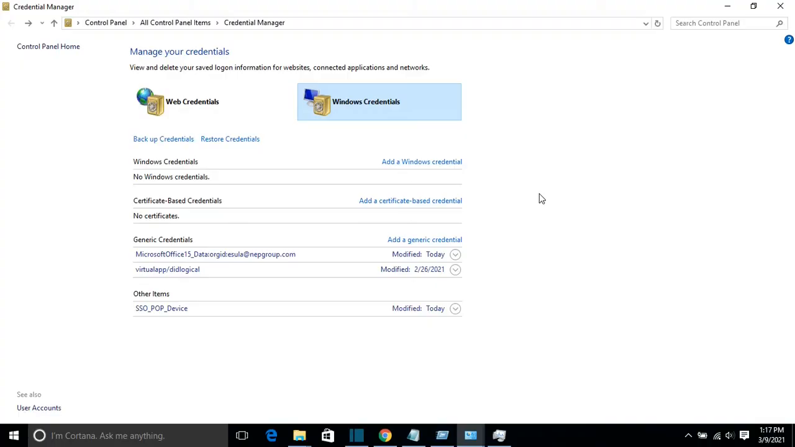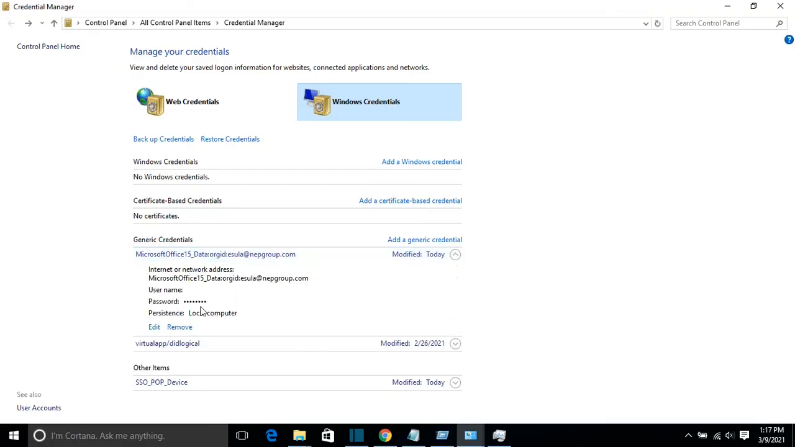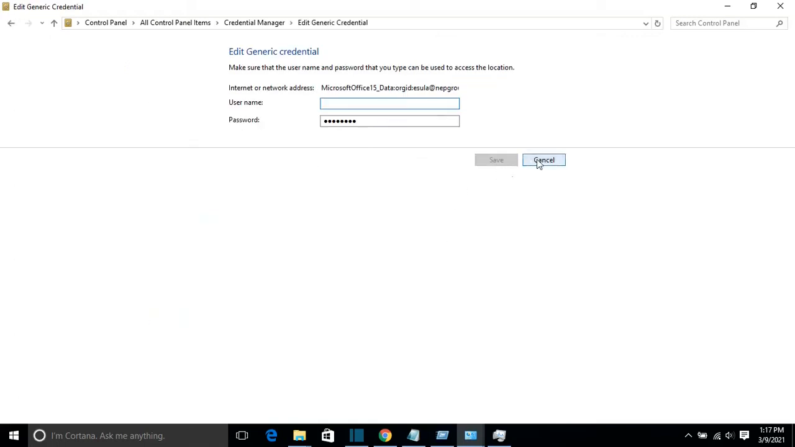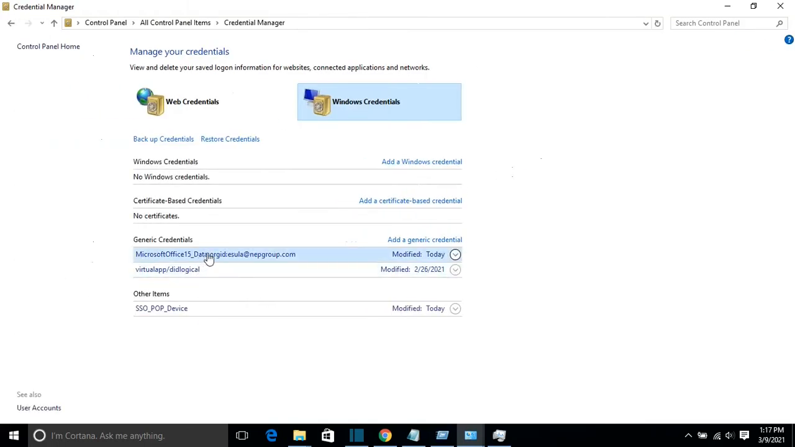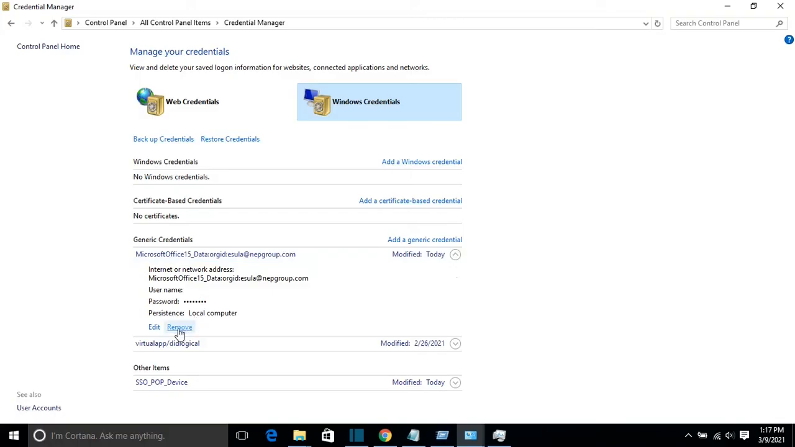So for example, here it saved for Microsoft Office the username and password. And if you want to edit it, you press edit and you can change it here. And if you want to delete it, you press here on remove.